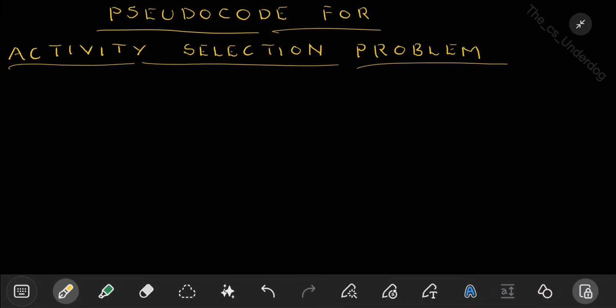Pseudocode for activity selection problem. In the last lecture, we learned about the activity selection problem and we also learned about the greedy algorithm which can be used to solve it. Here, we are going to write a pseudocode for the algorithm that we learned in the last lecture.